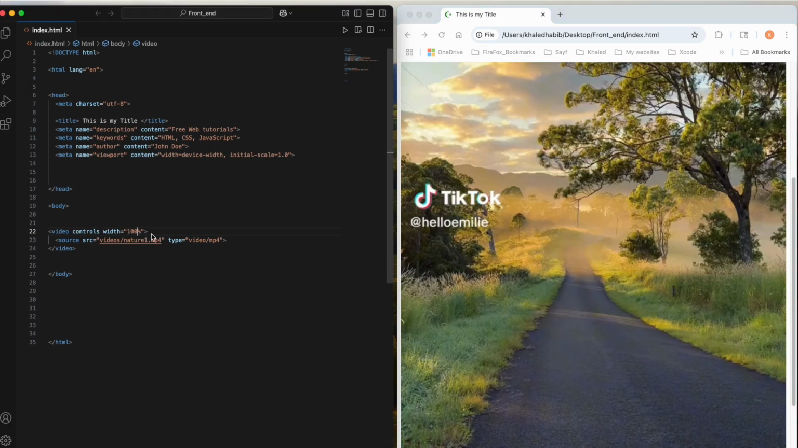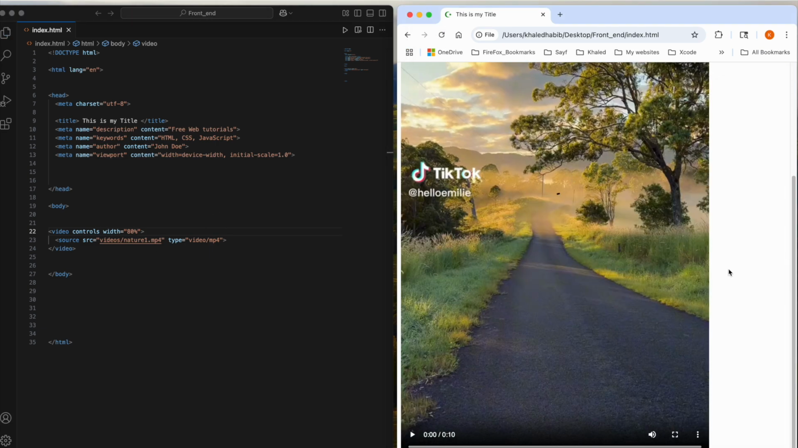You can make it 80% instead of 100%, like we did with the image, if you remember when we were talking about the image tag. So here is 80% of the whole thing. You can do this or this, it's up to you.